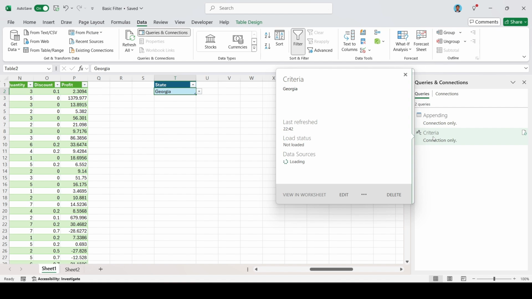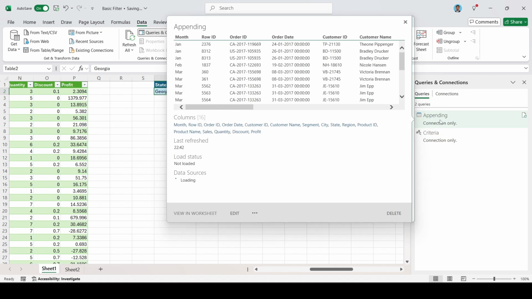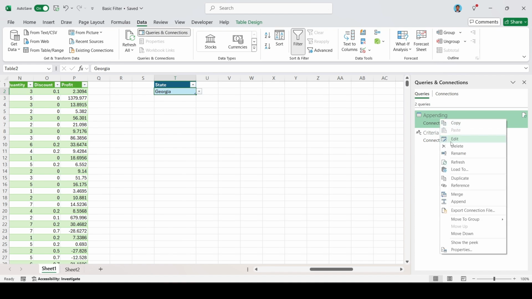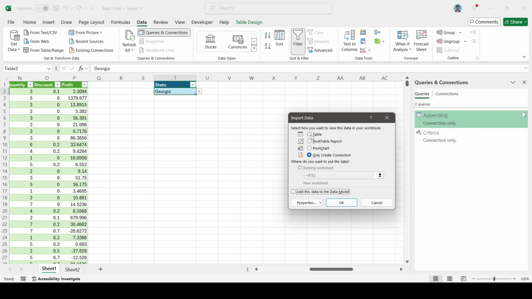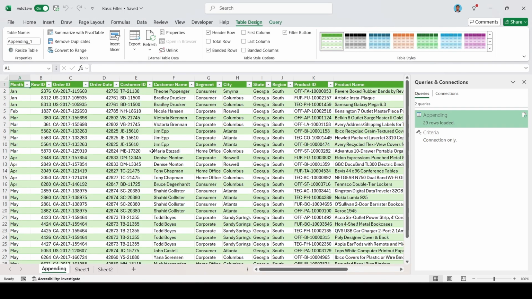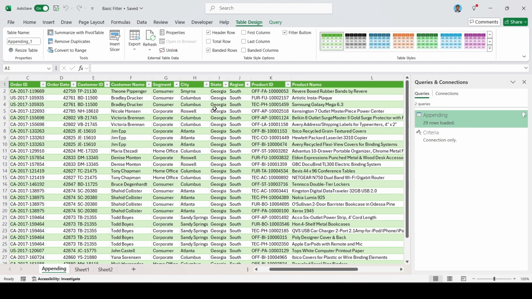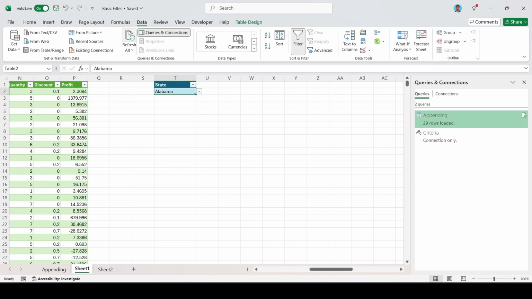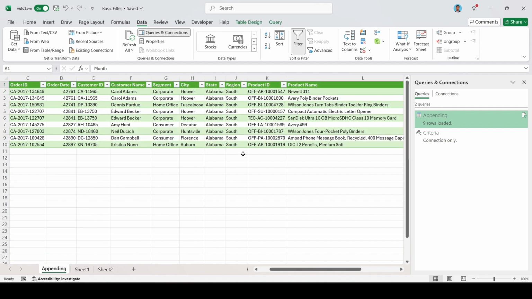We don't have to load criteria into the Excel sheet, so I will only do appending. It's a kind of a name; you can replace it. I'll be loading it to a table in a new worksheet. Click OK. So now we can see the state is Georgia. Let me come here and change the state to Alabama, and I will simply press the refresh button here. Now you can see our output only reflects Alabama.